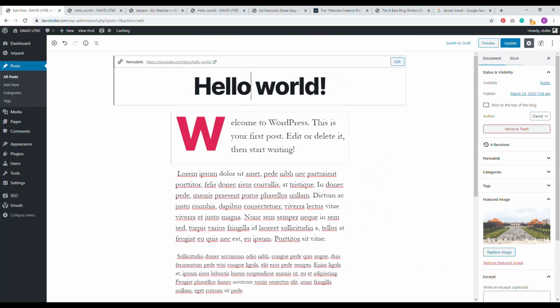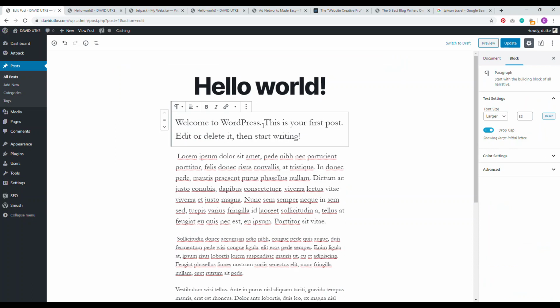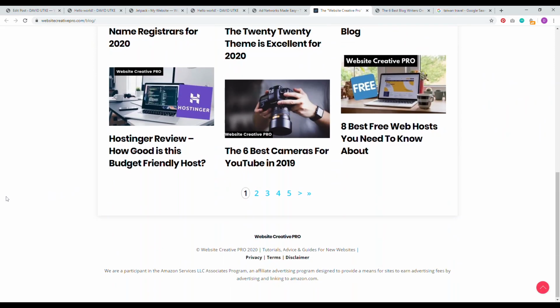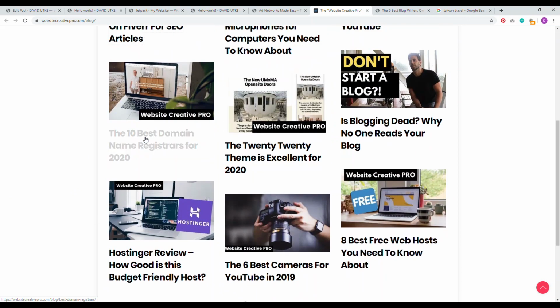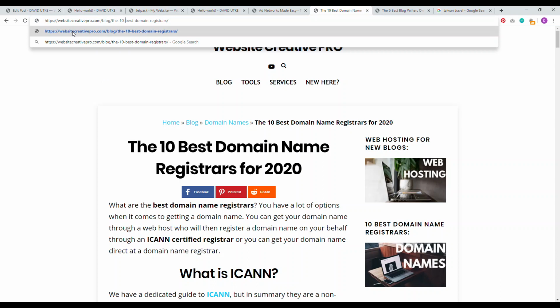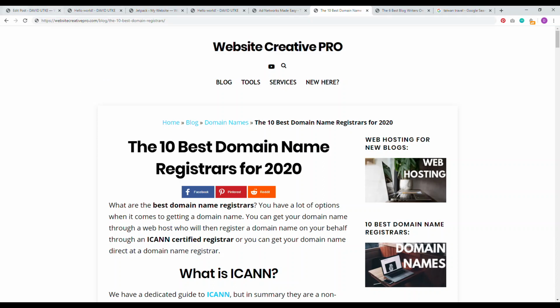And so now one little thing is just make sure your URL right there, you can click on edit the URL as you want. So I'm just going to leave it as hello world, but again, keep your URLs short and sweet, okay? So for example, if we come down here, like hosting review, how good is this budget friendly web host, or the 10 best domain name registrars for whatever. Instead of me titling this page blog slash the-10-best-domain-registrars-for and then the year, I just keep it short and sweet and just like best domain name registrars.